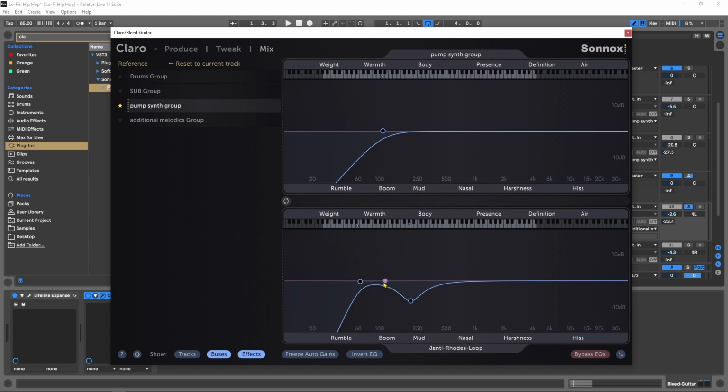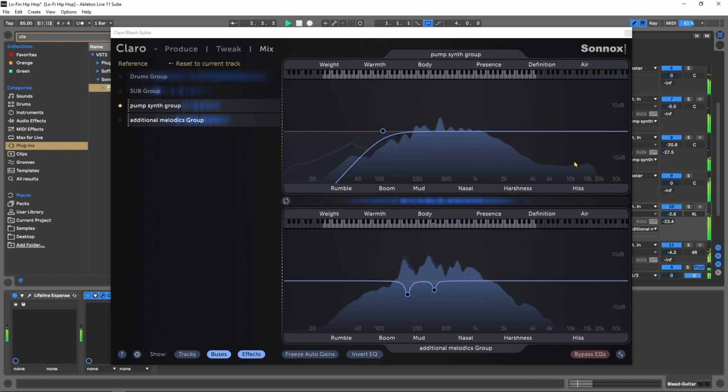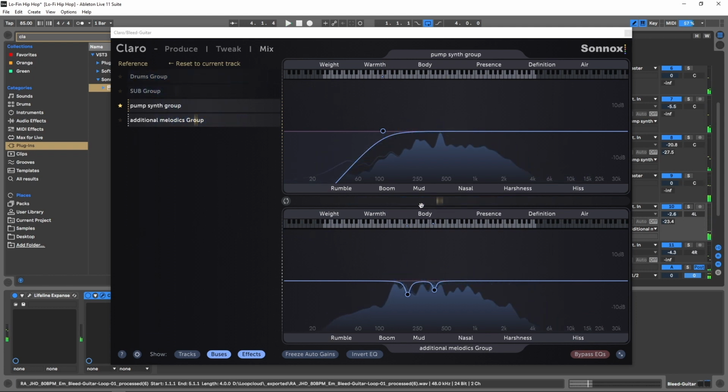And then I can reference that with another one. For example, additional melodics, I can click and drag and drop that down there. And then when I play it, watch what happens. You see those yellow highlights? That's telling me there are frequency collisions or masking happening. And it's a place that we might want to check out when we're doing our mixing.